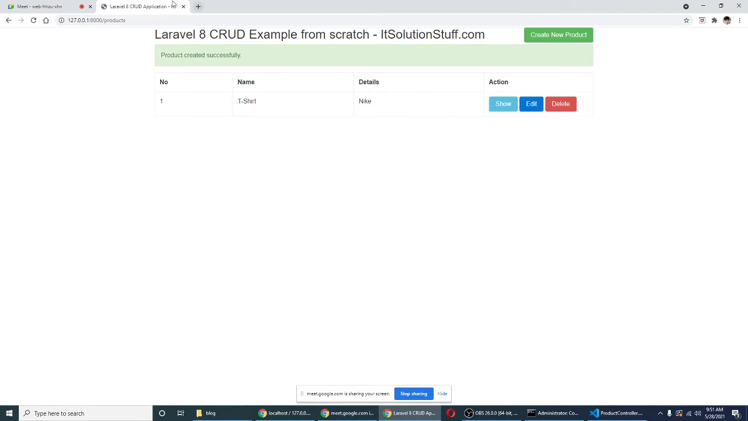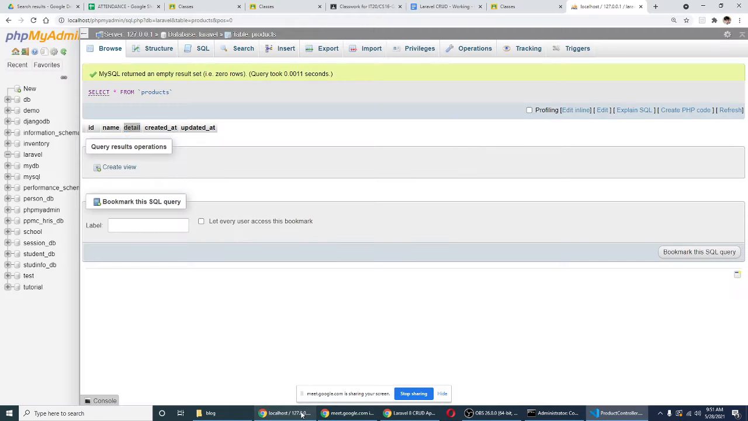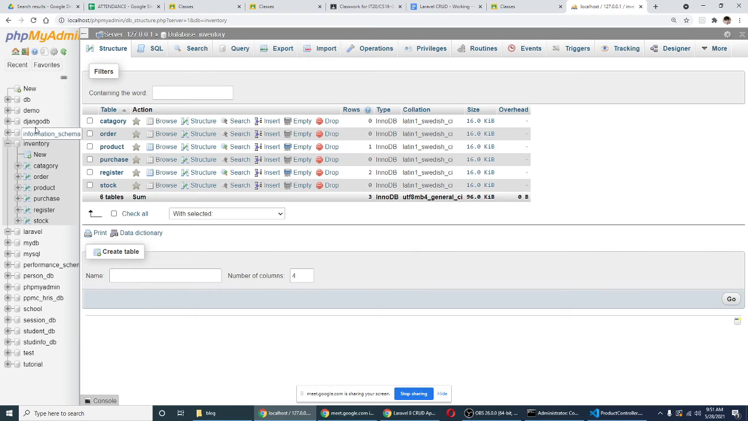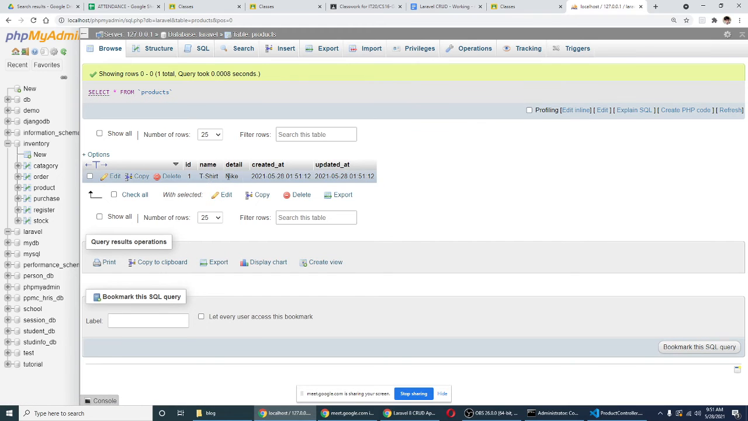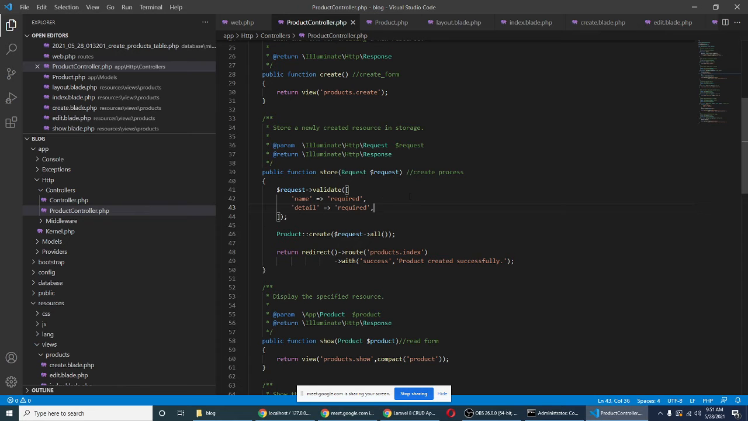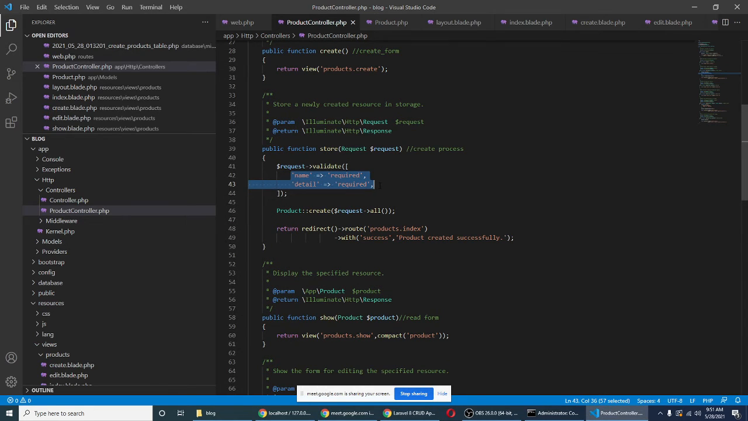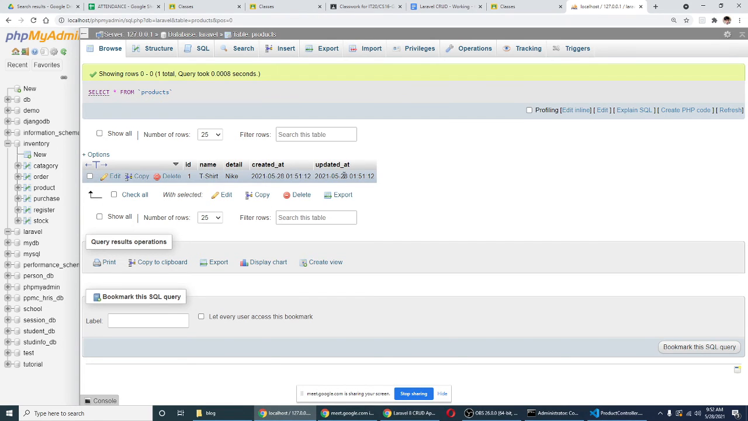Okay? So let's take a look at our database, Laravel, and then products. So we have name and then we have the details. This process would be updated and auto generated. But what is important here is the name and page details.